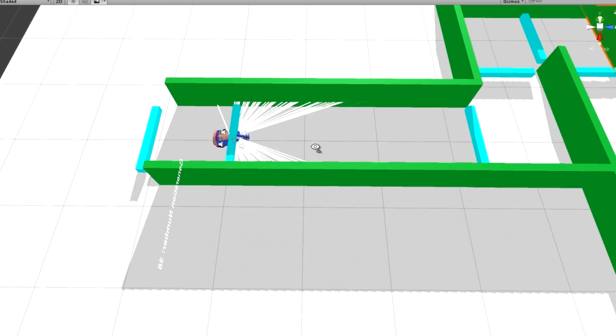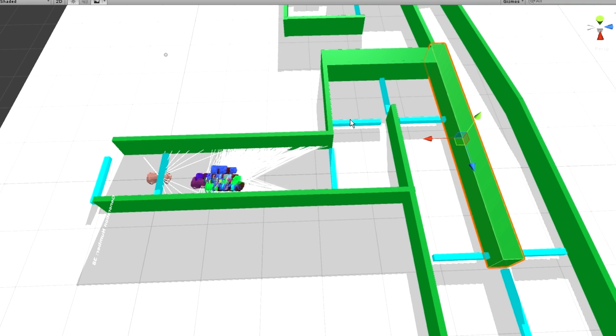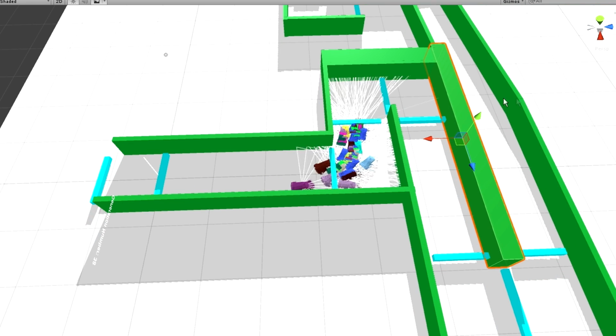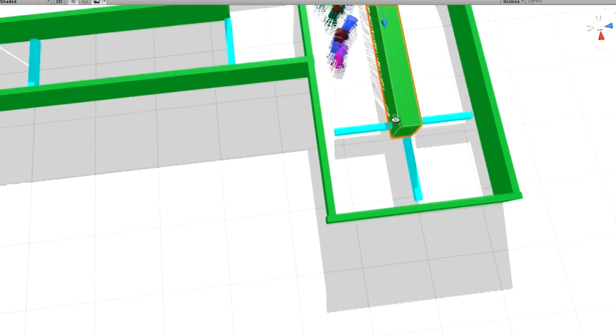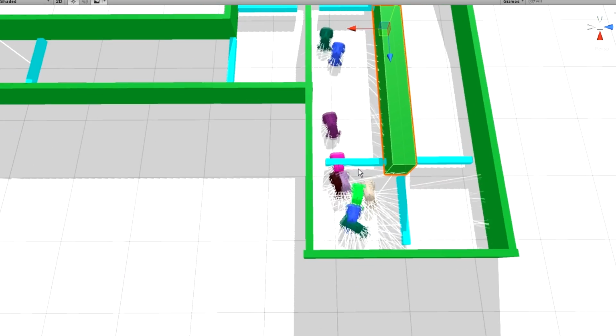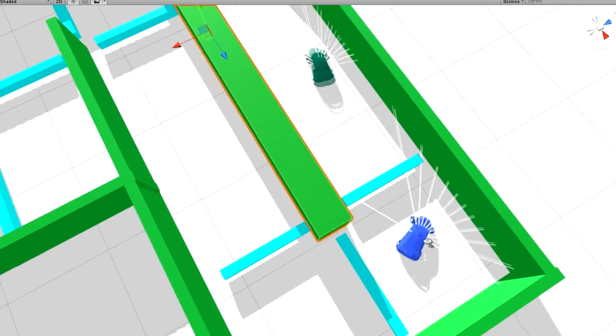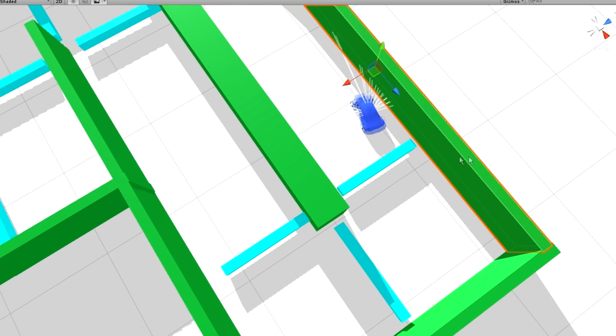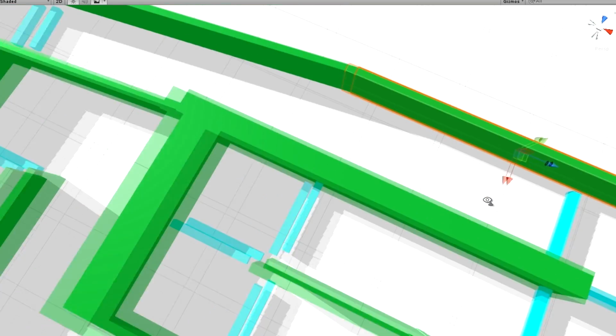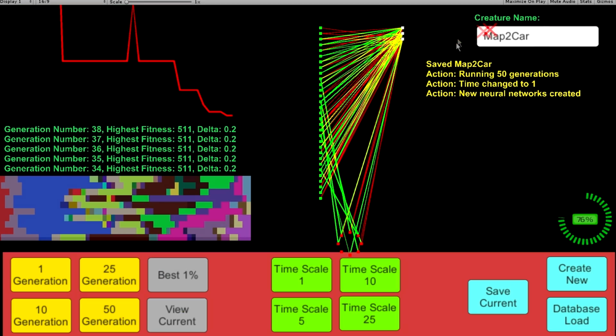But I still had to run it for a little bit longer on my second try, but one of the neural networks finally learned to slow down and actually go around with a little bit of caution rather than just speeding and hitting this wall over here. So I've saved this neural network now, map2 car.